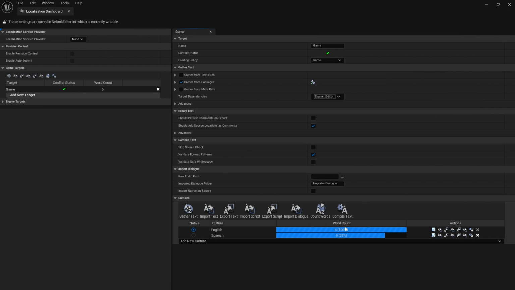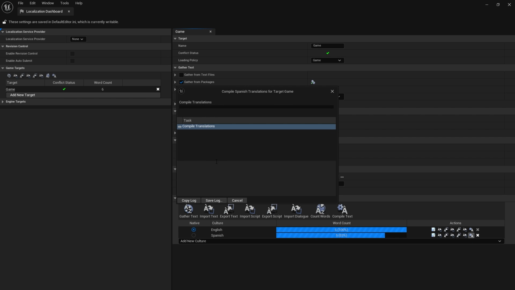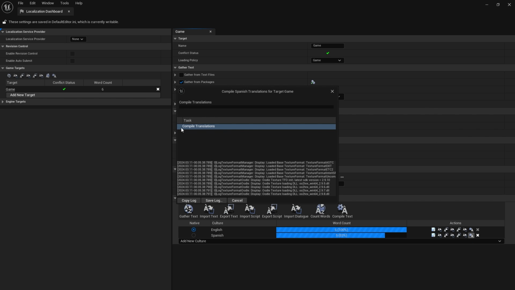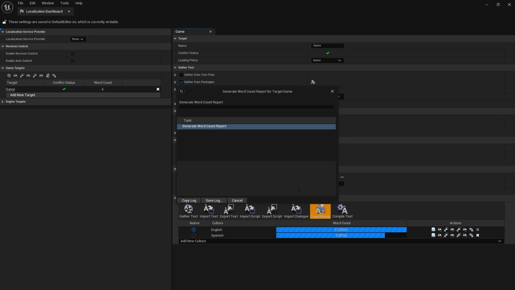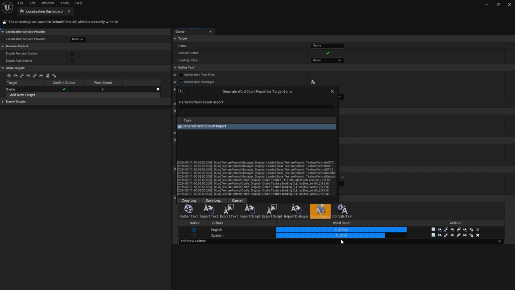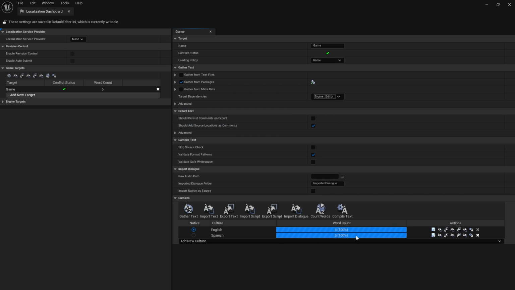We then want to click on the compile button for our Spanish. So click on compile and wait for that tick to come up. That's it. Click OK. And now you can click on count words to update our word count down here. And we should, if everything's gone right, see 6 out of 6. Done. Yep, there you go.